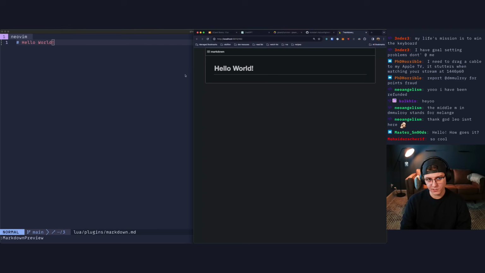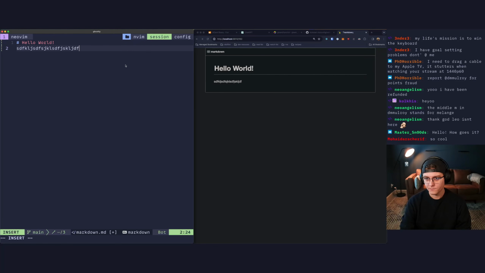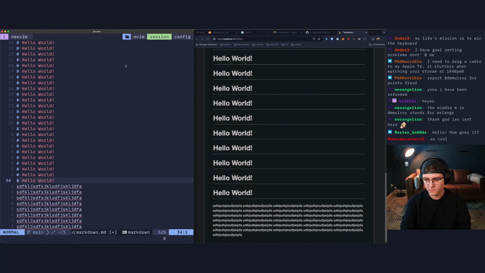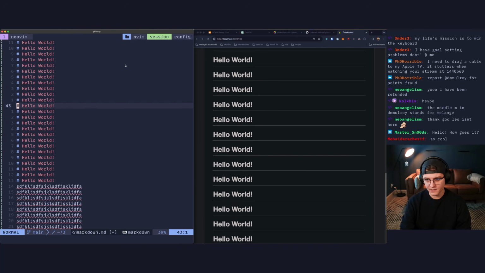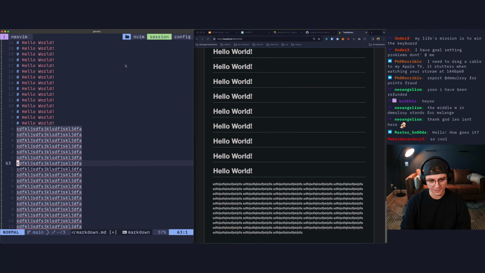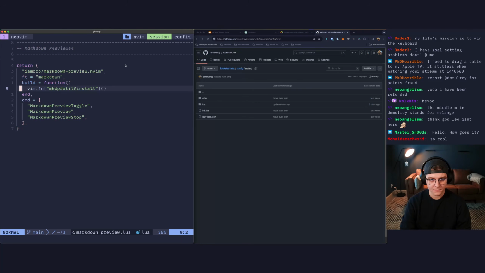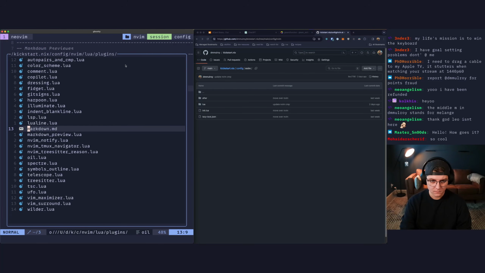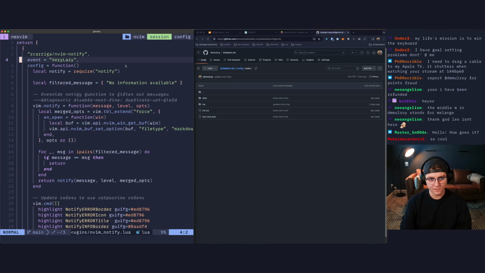And it actually scrolls with you, does live updating. Check this out. You can see it stays in sync with your editor. Super cool, very useful for editing markdown files. Let's delete that. Next is nvim notify.